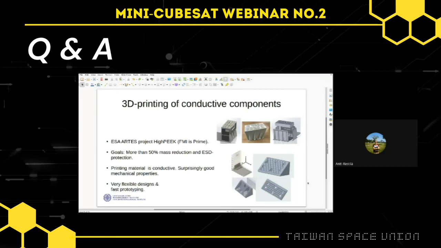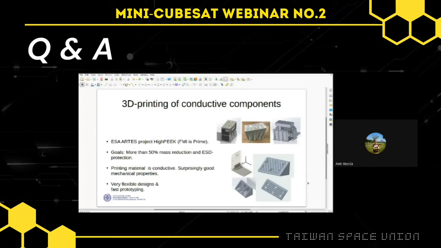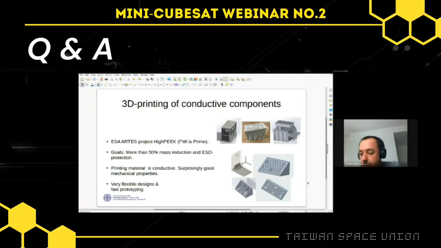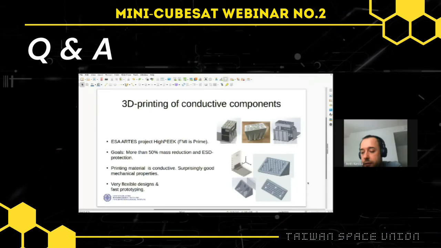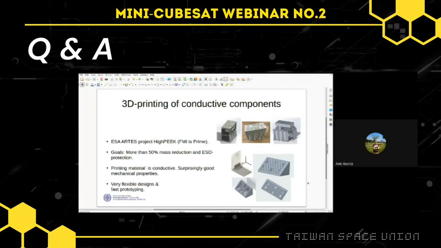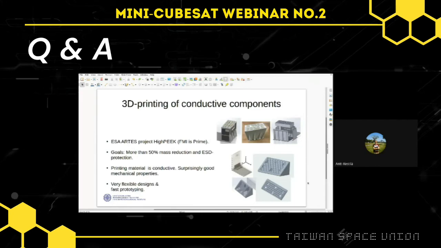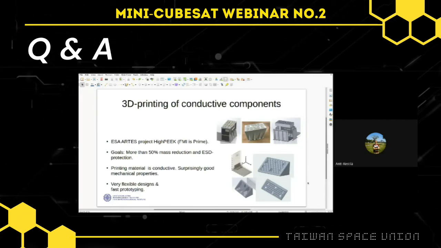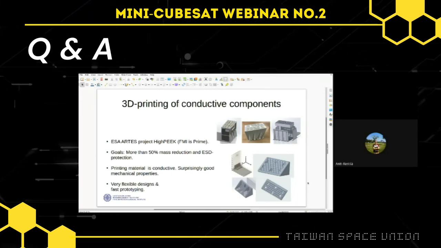So it answers people's worry that maybe these parts will not withstand space conditions or launch conditions, and so it enables us to use these fast manufacturing methods without compromising reliability.